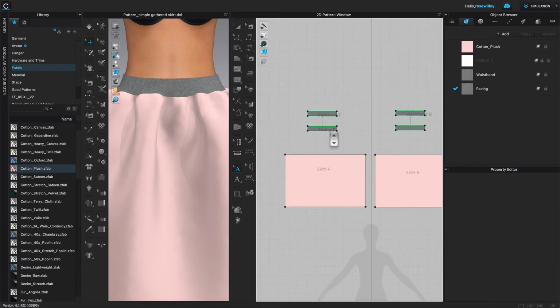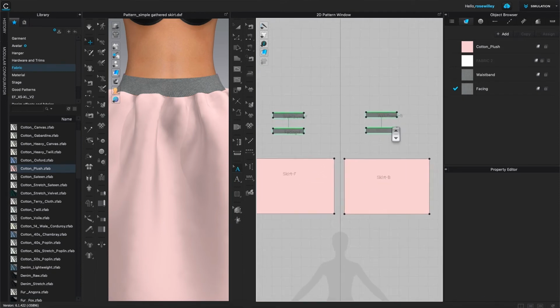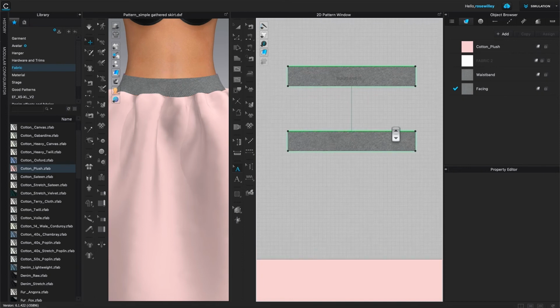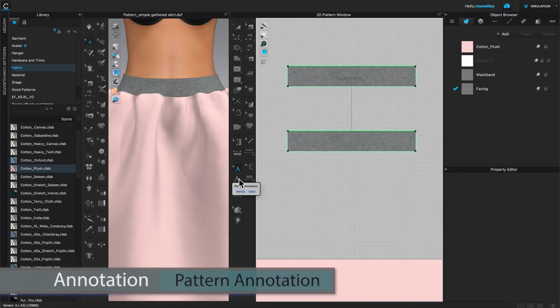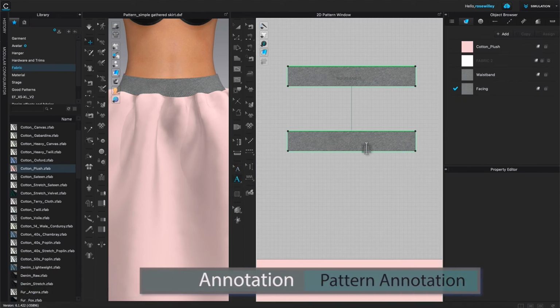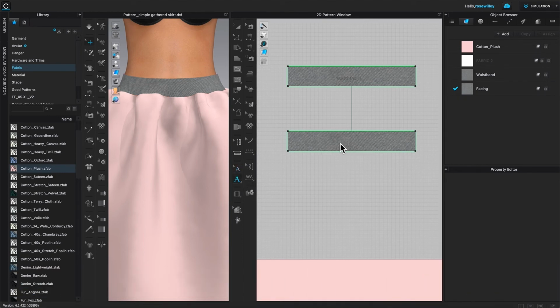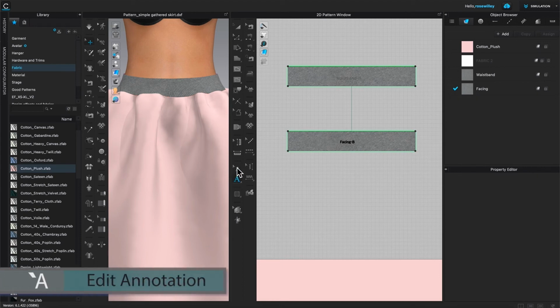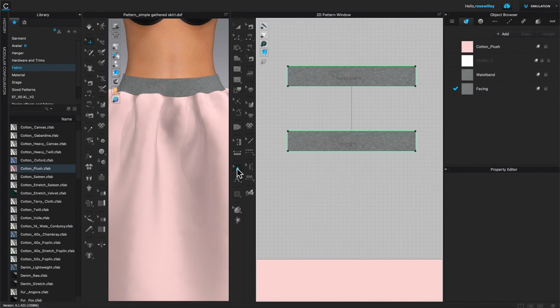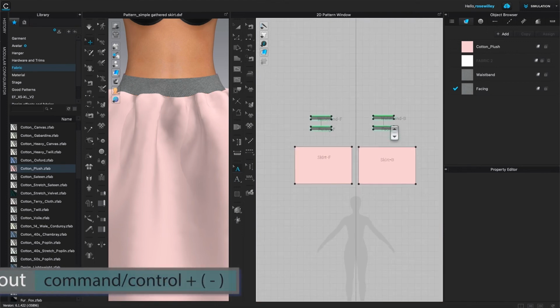After that, I'm going to click on this edit pattern annotation tool. Then I'm going to zoom out. Okay, then I'm going to zoom back in here, and switch the tool back to the pattern annotation tool, and once again click on that pattern and type in facing dash back. Now I'm going to come over to this edit pattern annotation, and zoom back out.